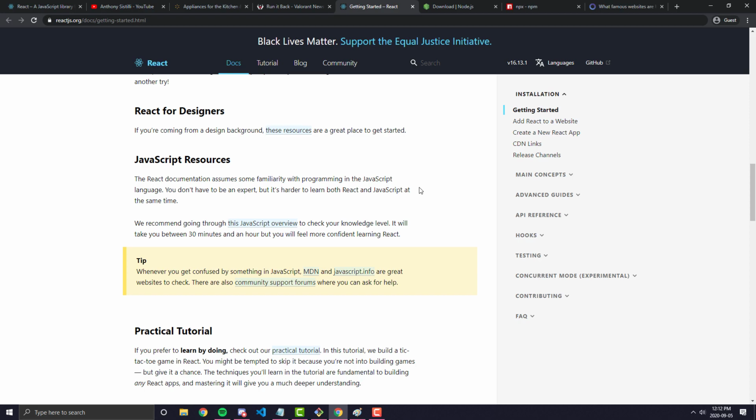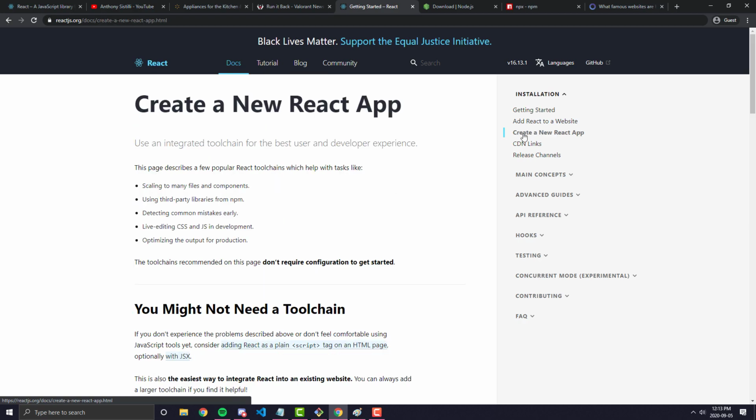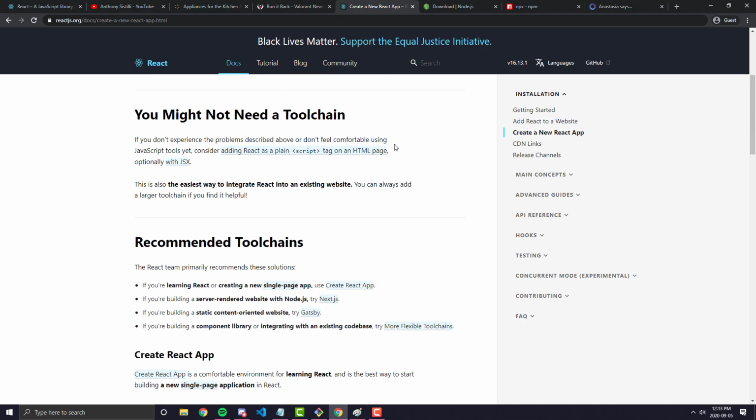You probably, for your React needs, and even if you start working at a company that does React, you most likely will still be able to get away with creating a React app using this. So let's cover how to actually create our first React application.